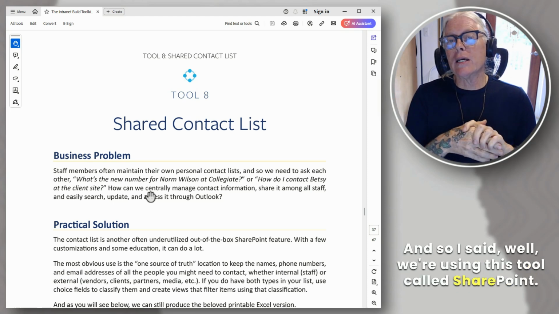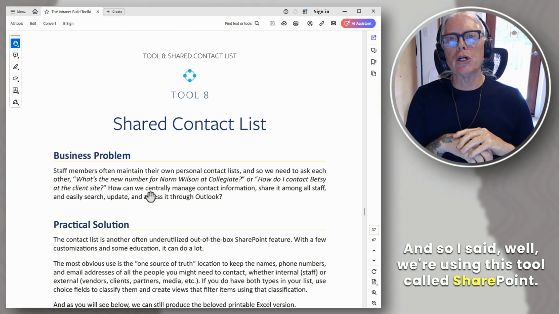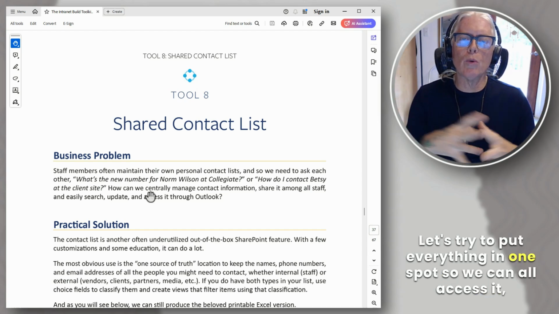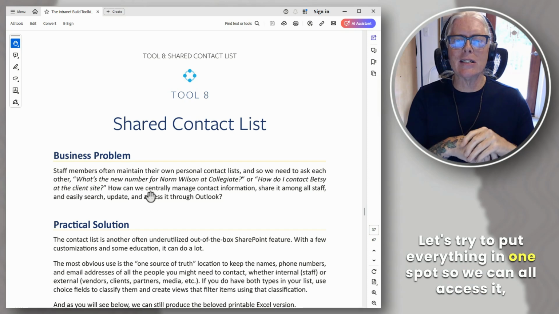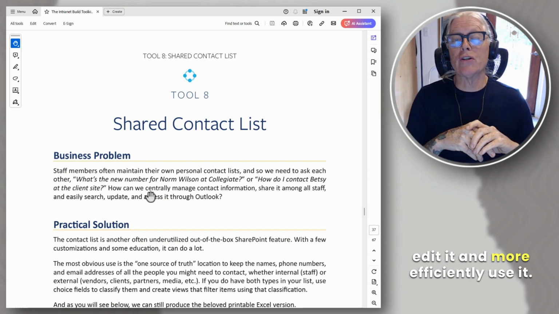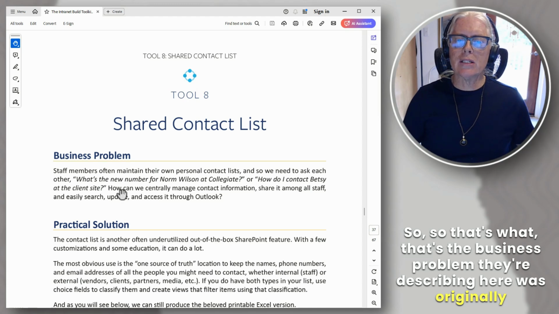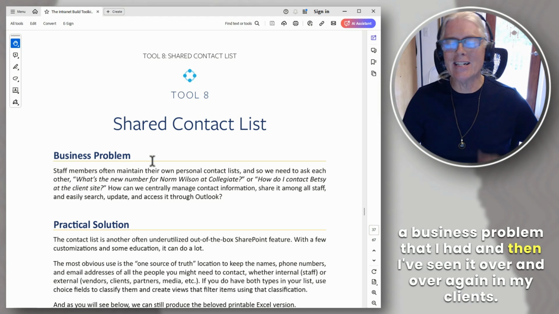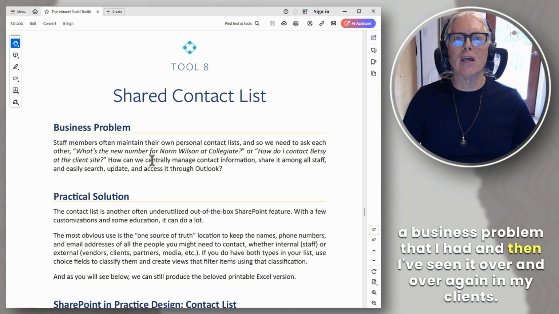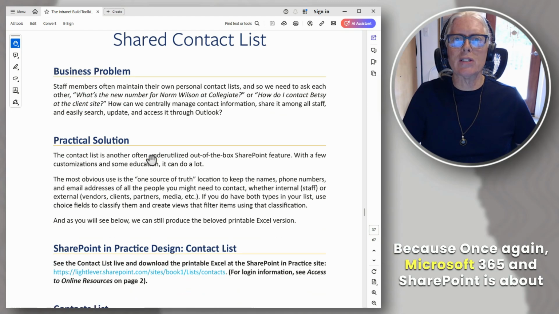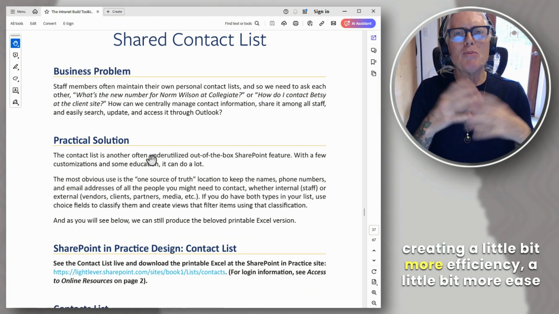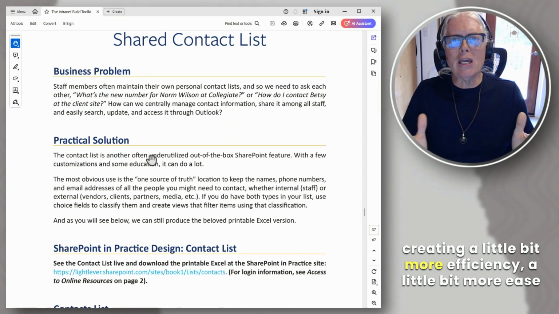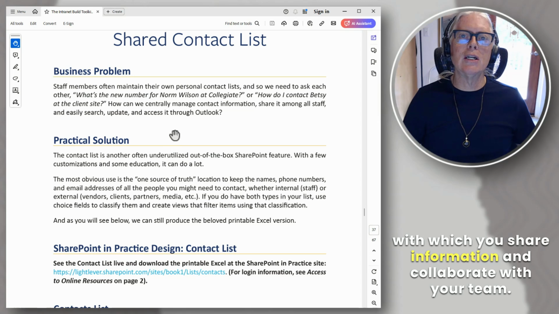And so I said, well, we're using this tool called SharePoint. Let's try to put everything in one spot so we can all access it, edit it, and more efficiently use it. So that's the business problem they're describing here. It was originally a business problem that I had, and then I've seen it over and over again in my clients, because once again, Microsoft 365 and SharePoint is about creating a little bit more efficiency, a little bit more ease with which you share information and collaborate with your team.